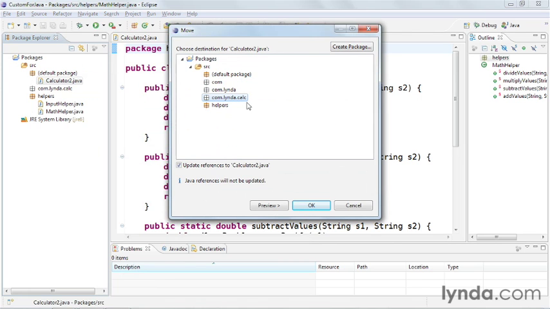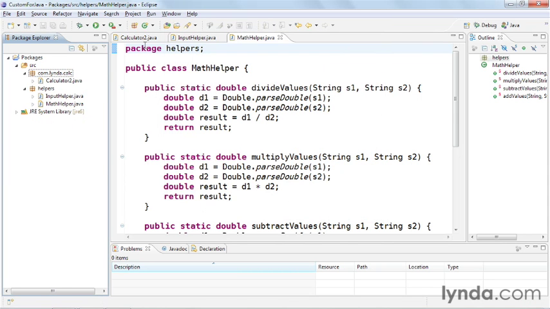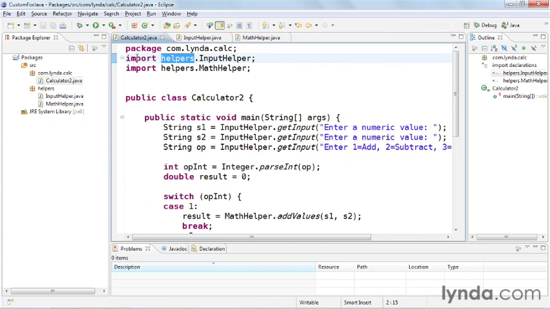Notice that because I have dot notation, each of these is seen as its own individual package. I won't be placing anything in com or com.lynda. Those are just prefixes for the way I'm organizing my code. But my main class will go in this calc package. I'll click OK, and my source code file is moved, and I'll look at my code and I'll see that the package declaration has been added at the top of the code.